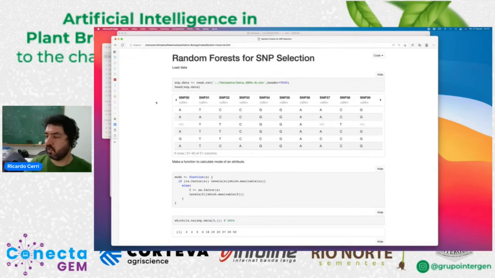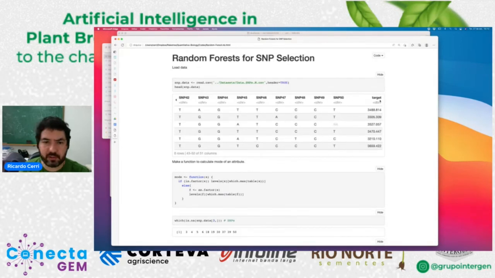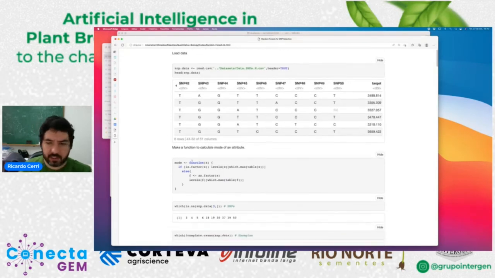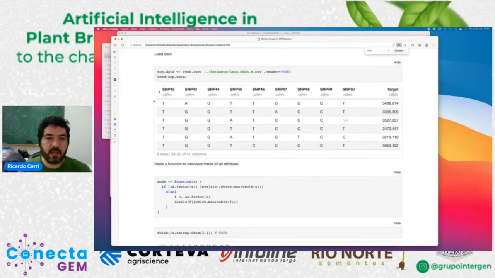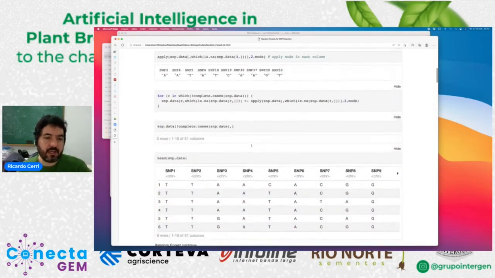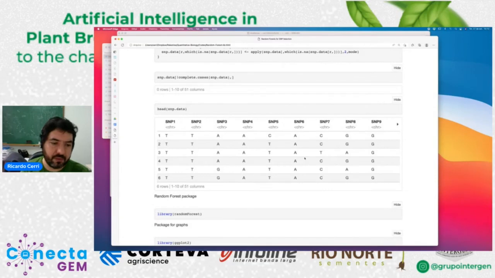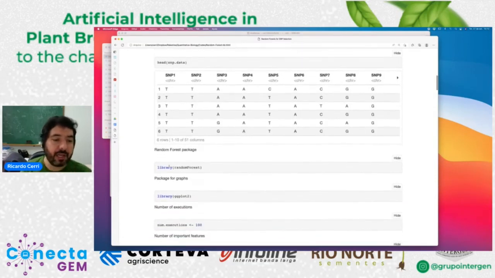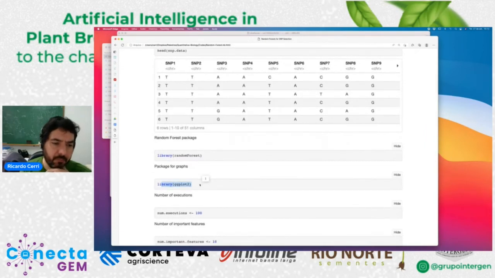So again, I'm loading here my data set, the same data set I used for decision trees. I'm making a function here again to fill missing values with the SNPs that appear the most in the data set. Nice. So here I have a data set with no missing values. Now I'm going to use a library called random forest, and a package here to make some plots.